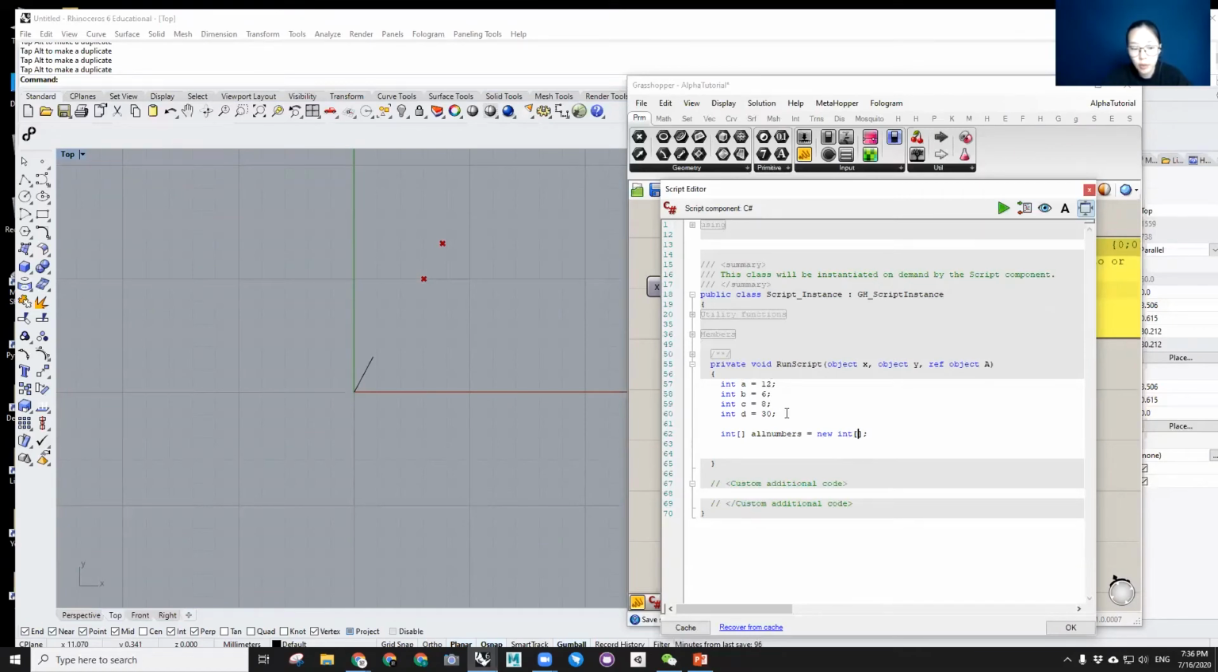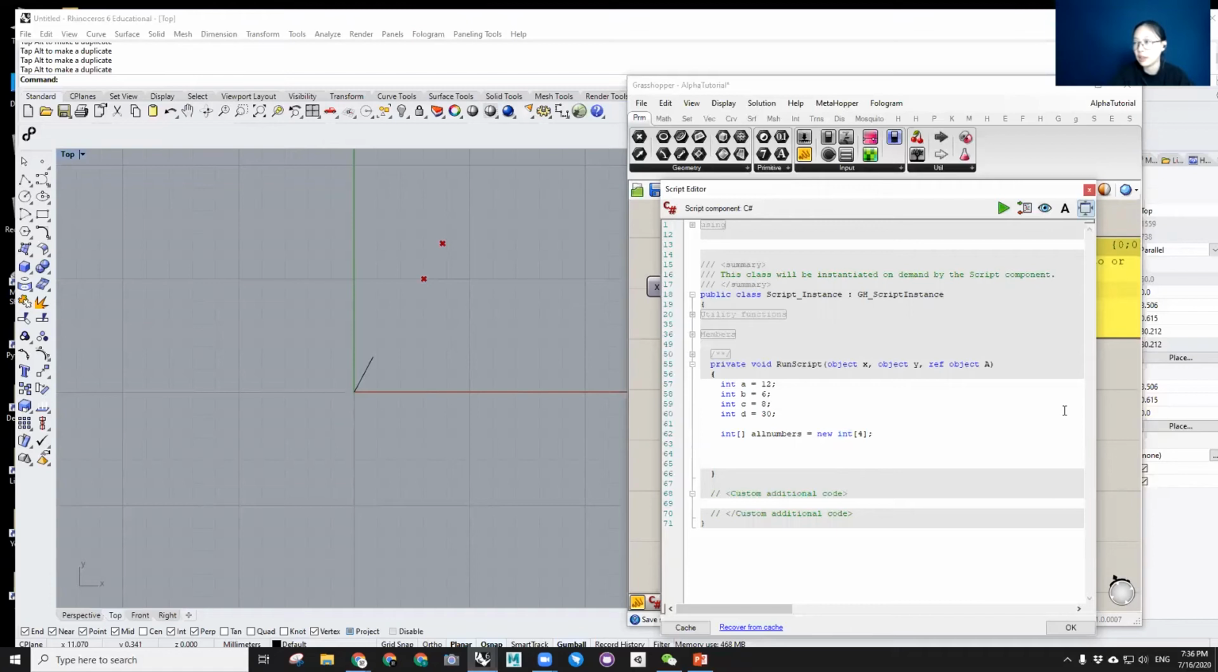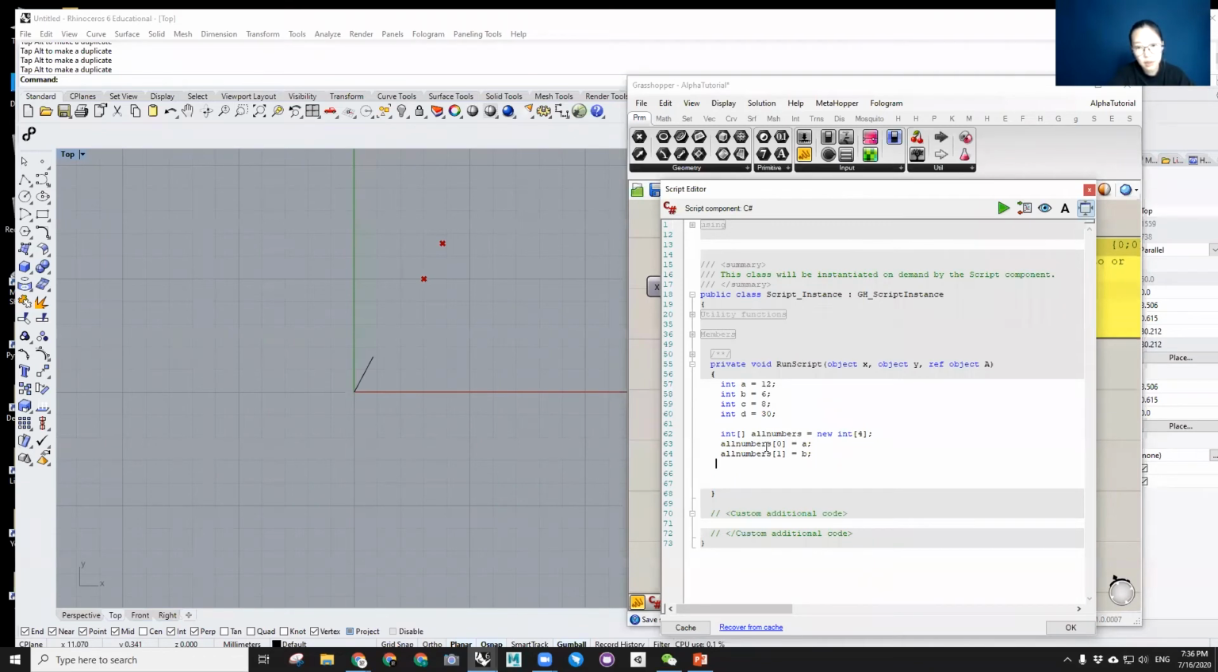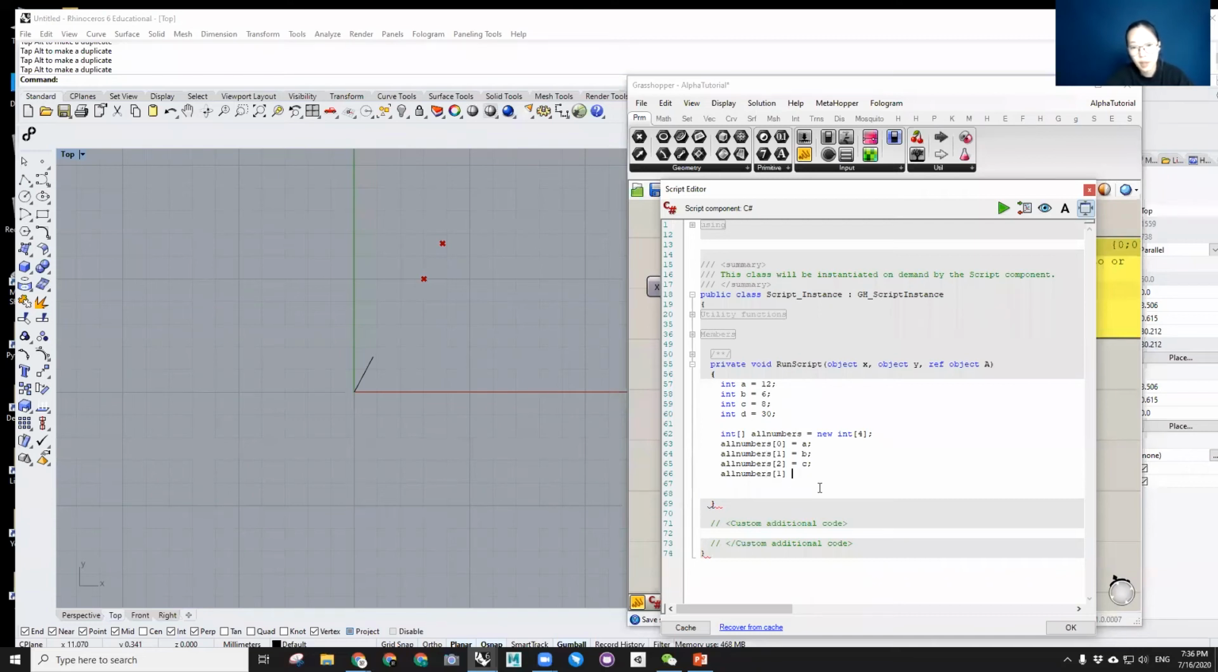So I'm going to add 4 numbers. So you have to specify the size, and you can say int all numbers, 0 is A. All numbers 1 is B. All numbers 2 is C. You notice that it starts from 0. Yeah. So 3 is D.